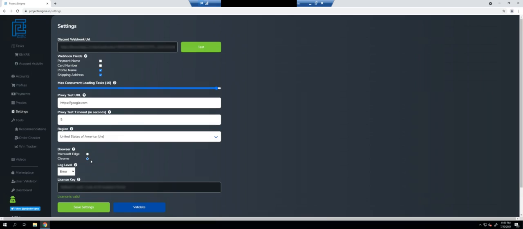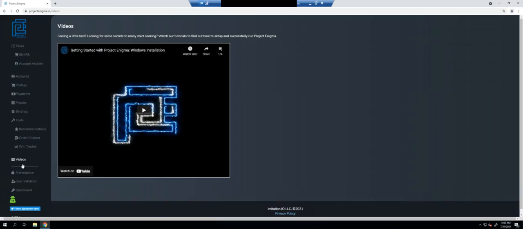Log error, this is just the format for your logs. License key will be your license key. Tools, down here on the side, you have recommendations, order checker, win tracker, so you can check an order by putting in the order information in the email. Win tracker, you can track what accounts got wins. Videos will be videos from Project Enigma.